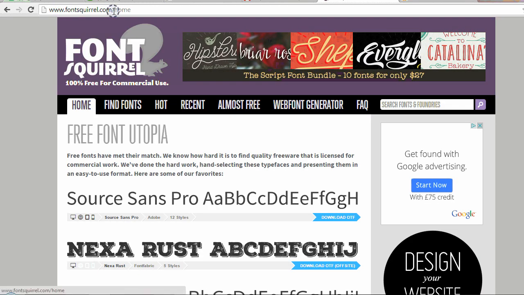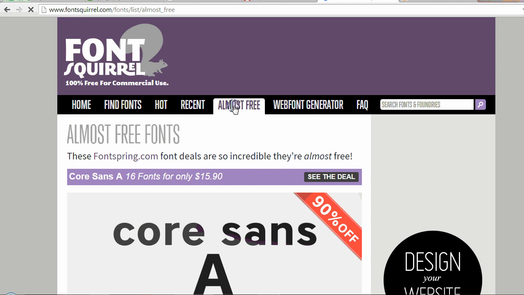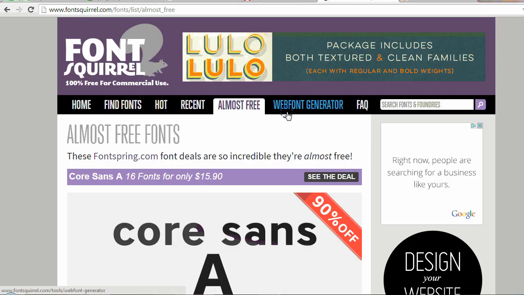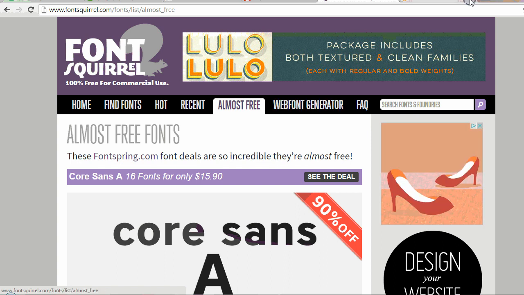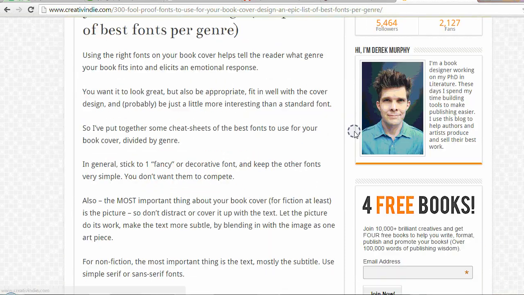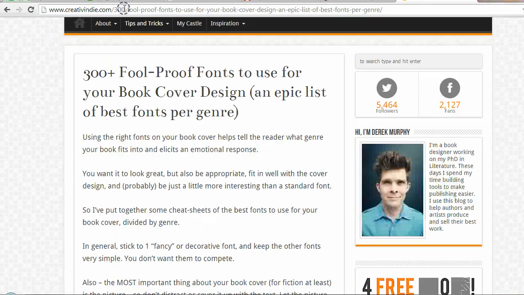Also, you can again look at Font Squirrel. They have free fonts and almost free fonts. If you are going to spend any money on a font for a book, then I would say this is the place to spend it, because it's the one that's going on the cover more than likely. If you've already had a cover done, you may already have the choice of your title font made for you, so you may already know what you're going to use.